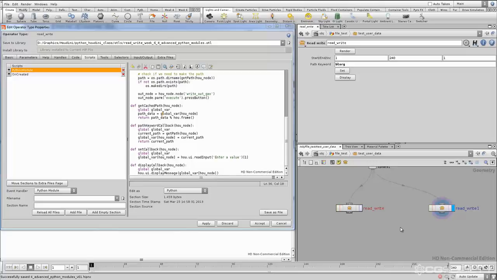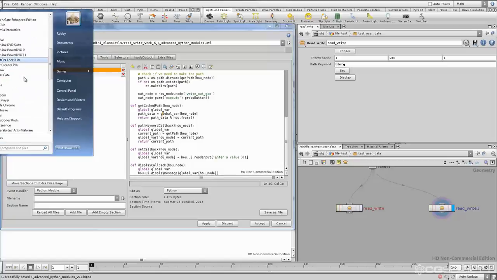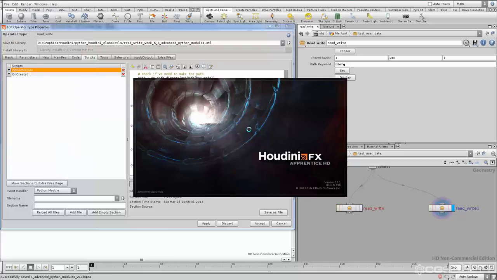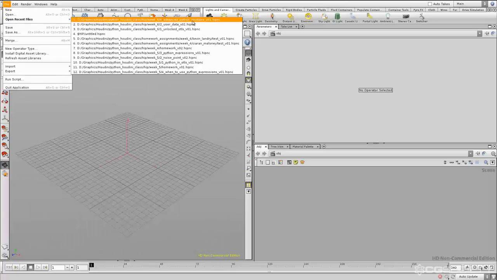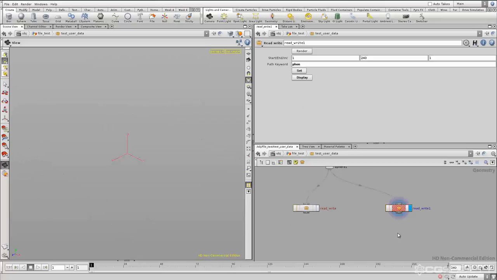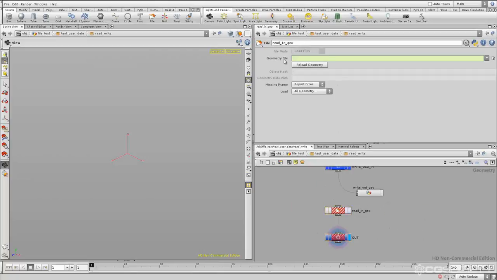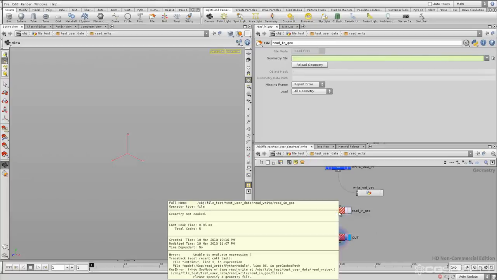Now there is a slight weakness to this system, and this is that this data is not persistent. By that I mean that if I go to Houdini again, and I bring up another Houdini, and open my advanced Python modules zip file that I've been working in, these are still set on the parameters, but if we go inside here, you can see that this is empty, and it's actually erroring. That's because it's got this key error here.